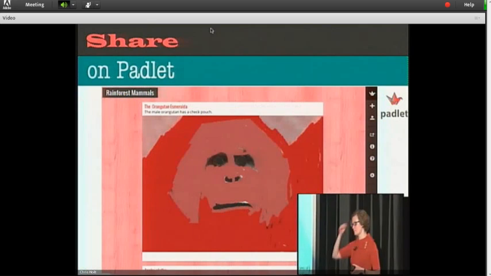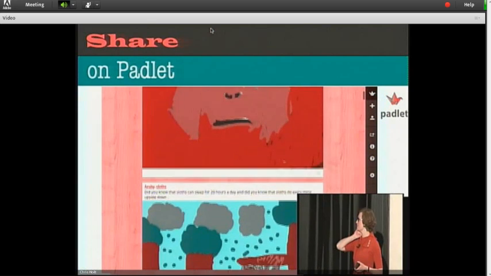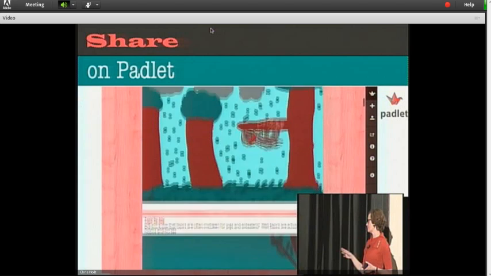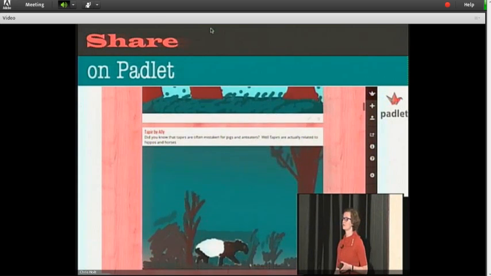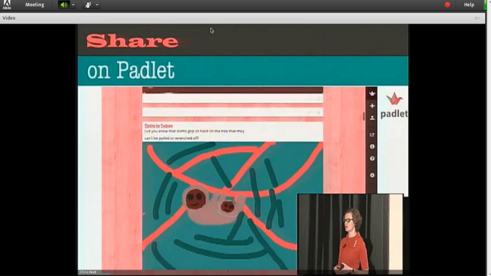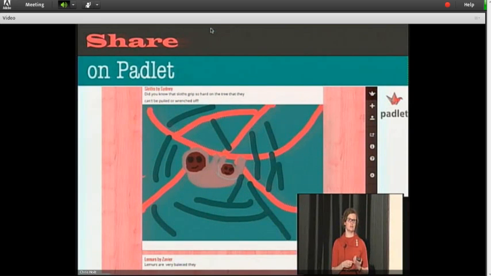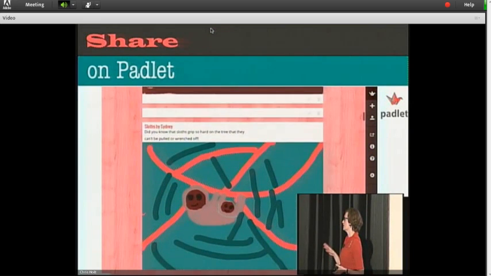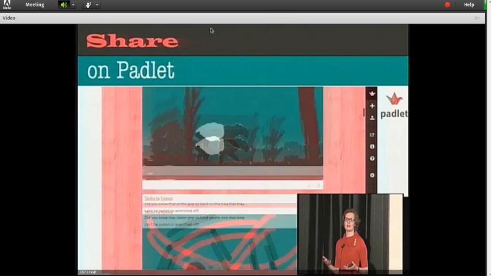This is another example of Padlet. This is a rainforest mammals page connected to fourth grade inquiry. In both of our fourth grade classrooms, the students wanted to pool their knowledge about the different animals they were learning about. Again, they were just choosing one incredible fact and creating an illustration that showed what that incredible fact was.